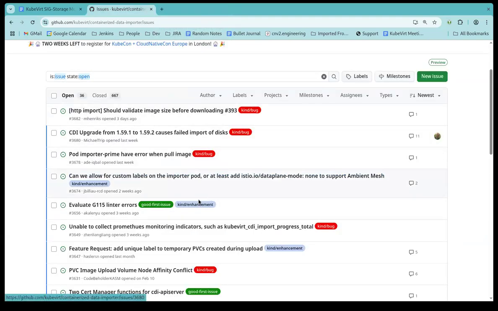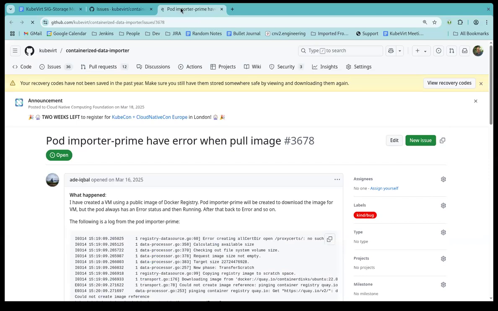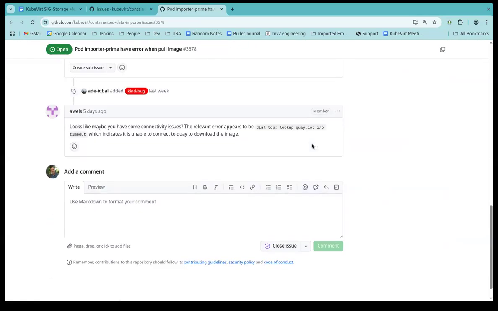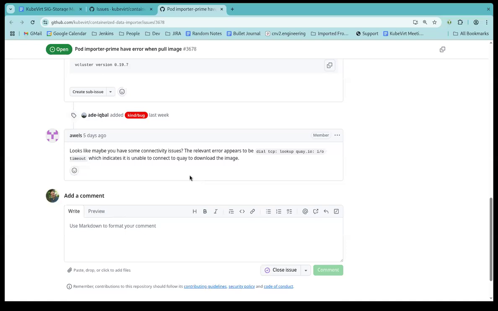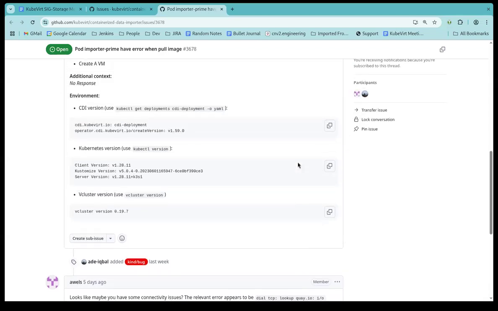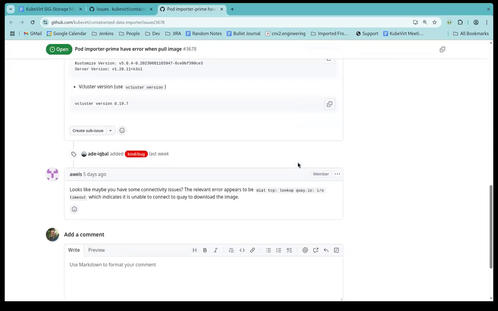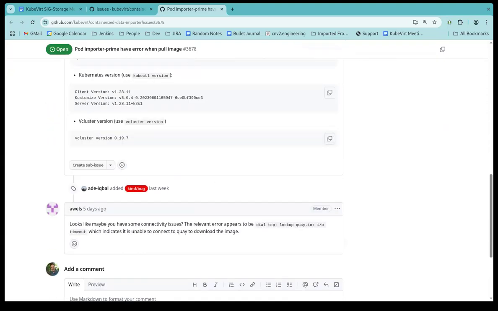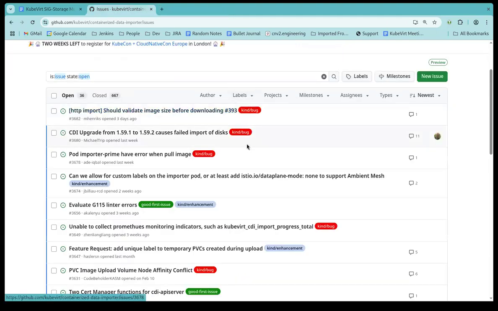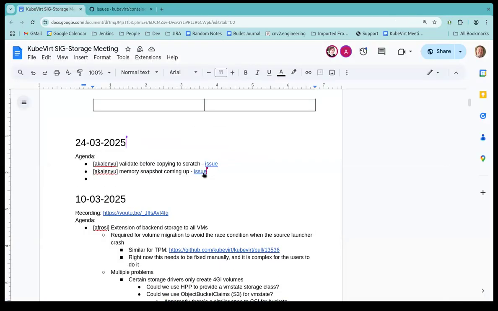All right. We have the pod importer prime has an error when we pull the image. Anybody look at this one? Yeah, Alexander. Okay, so it looks like we're waiting for the reporter to respond to Alexander's comment from 5 days ago. Yep. So we can leave that one sit. You can just interrupt me, Alex, if you do have that link and you want to take a look at yours. I'll click it from the meeting notes. Oh yeah, I put it there. Okay. All right, so let's go visit that next.